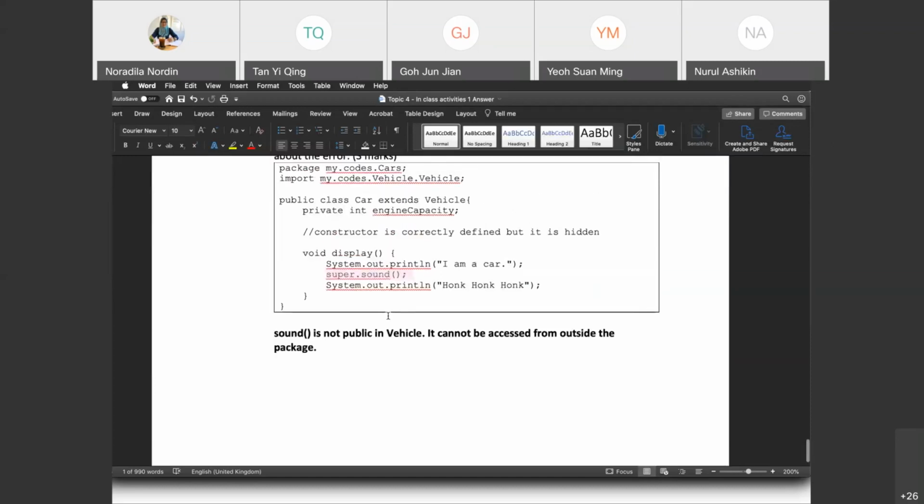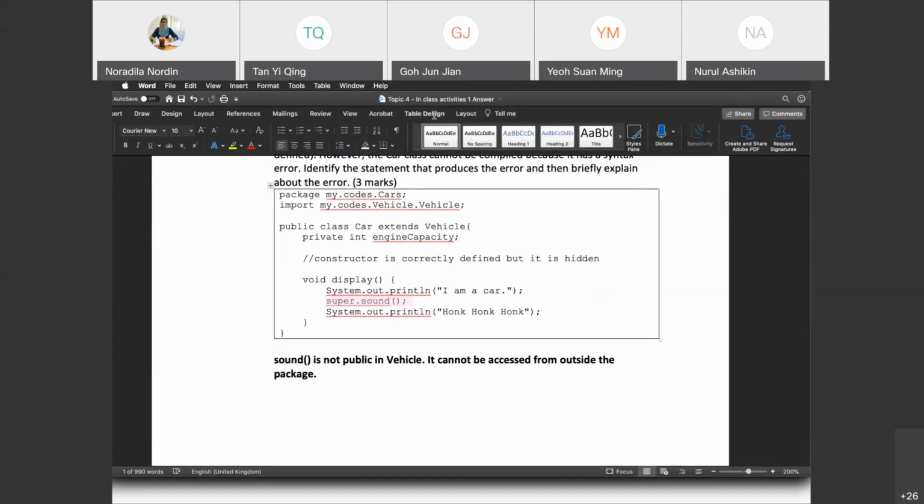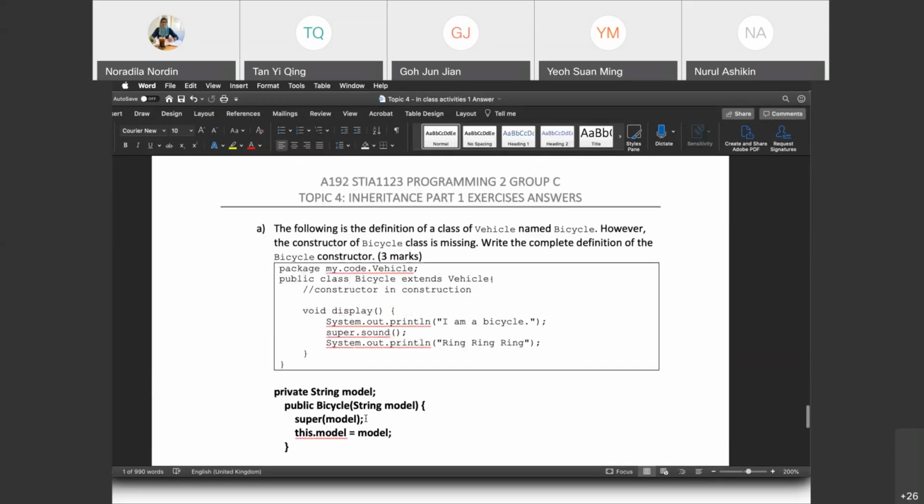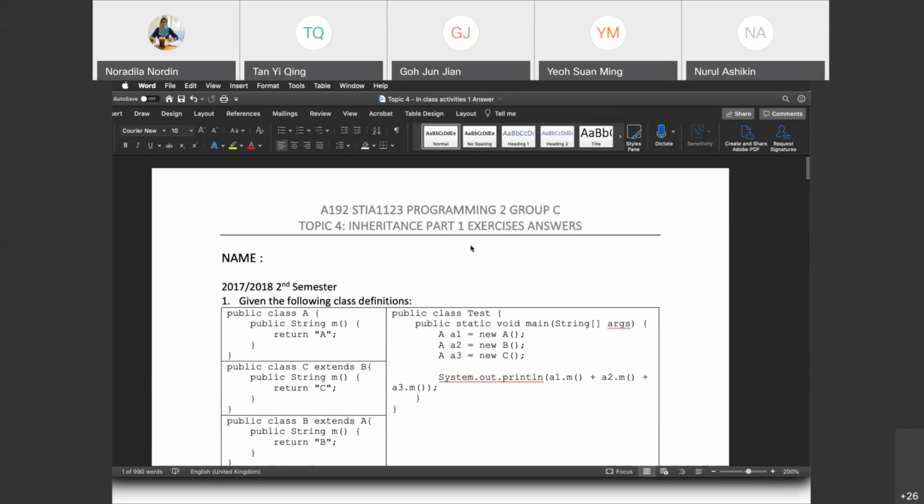Right, so that is all of the questions. Do you have any question, or do you want me to explain again any of those questions? Is it okay? Is it clear? Okay. So we have discussed all the answers for topic 4, right? For the exercise part 1, part 2, and also part 3. Okay, so let's see. What else we have?